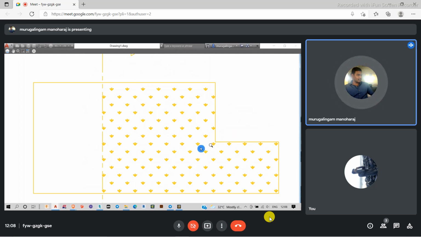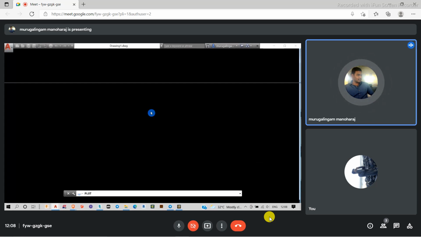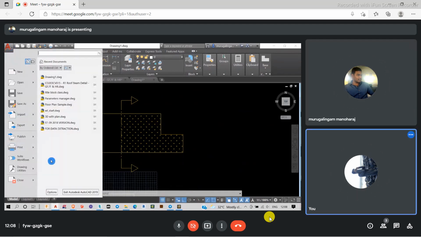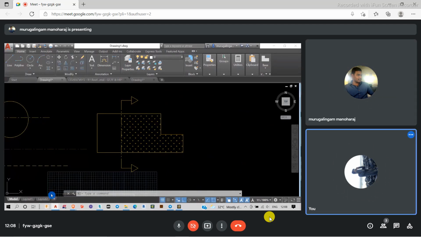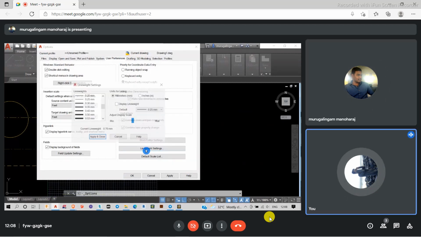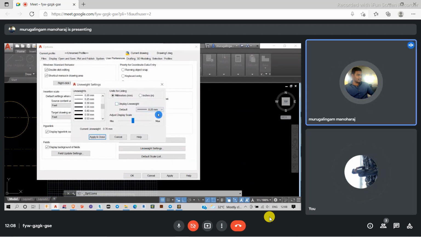In order to avoid this, in case I don't want any kind of line width for my hatches, and I just want my hatches to look very normal like this, what I have to do is go to this option, just note it down. In Autodesk, go to user preferences, line width settings. The default value is 0.25. That is the reason why, when we are taking a printout, the default line width is displaying. So what I will do is make it 0.